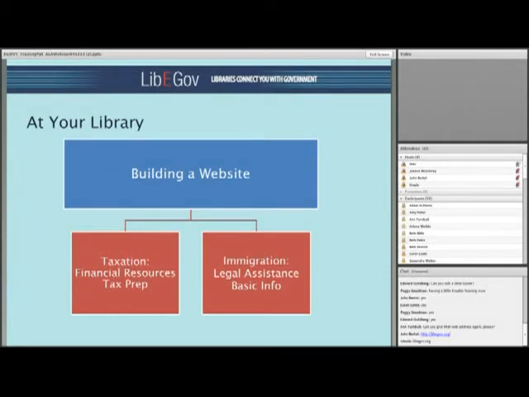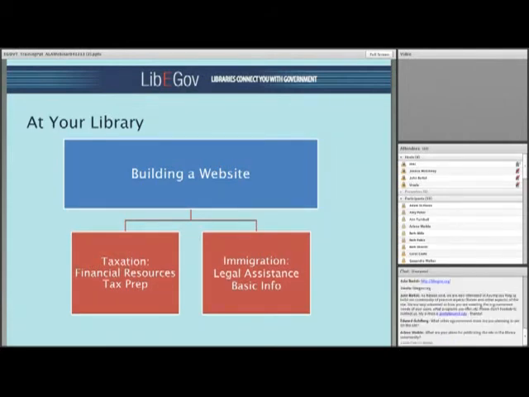So the first question we have is, what other e-government areas are you planning to put on the site? That's a great question. John, do you want to take that one? Sure. I knew you were going to pass that one on to me.